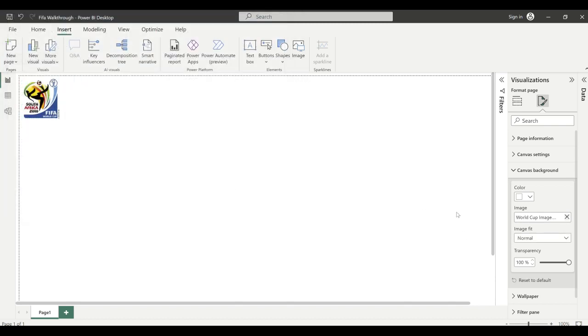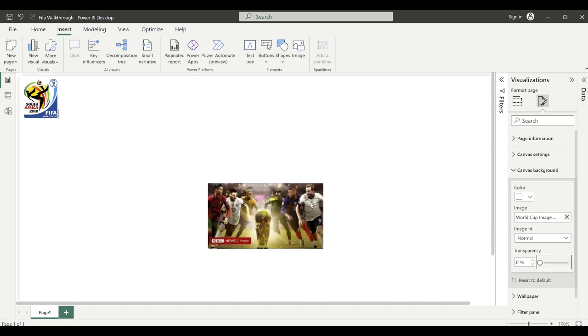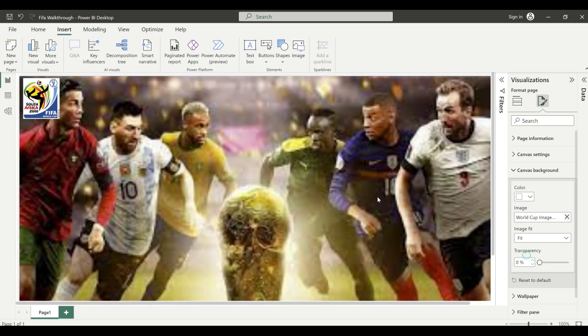Right now we don't see it because the transparency is on 100%, so we're going to remove the transparency. So now we should see it, and it's still a little bit small, so I'm going to make this say fit. So now we see it's fit right here.